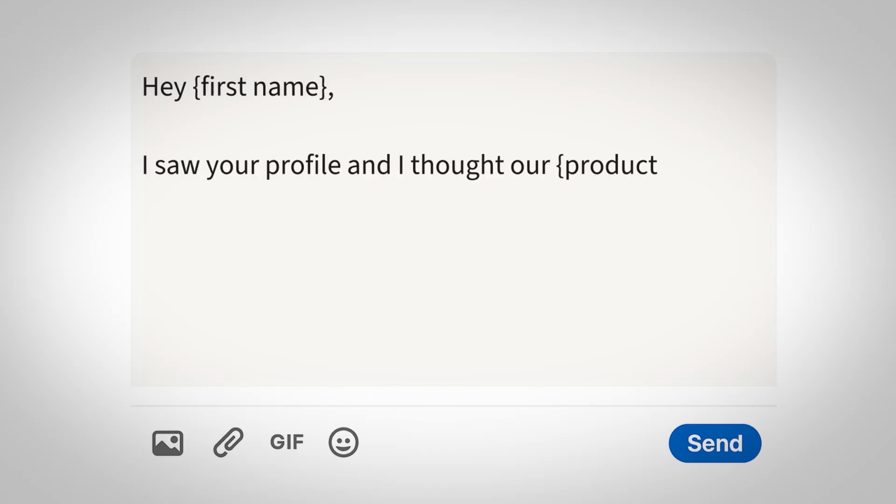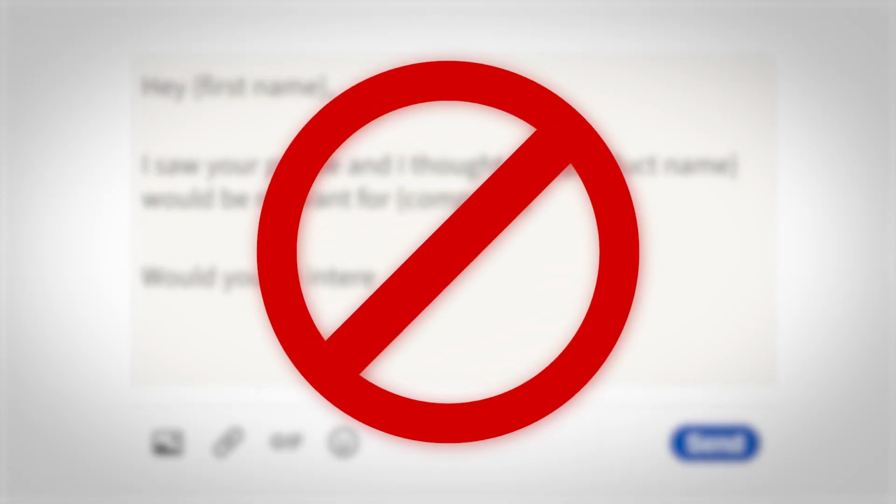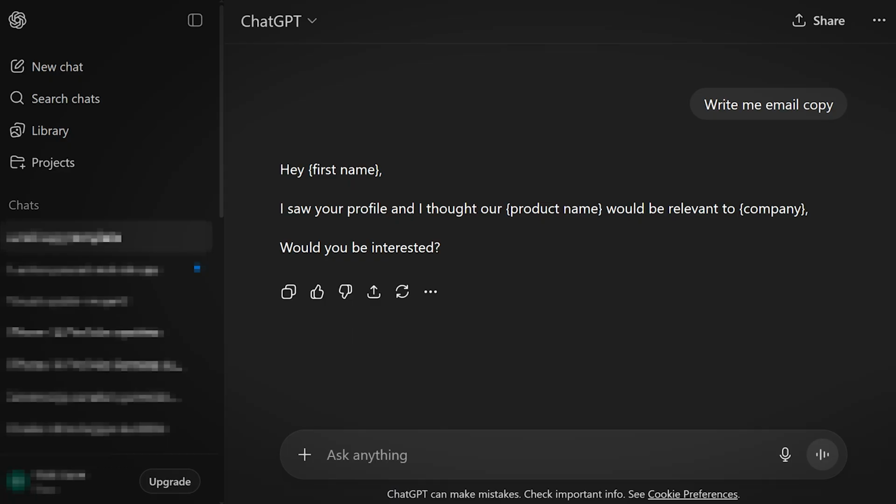When you think of AI personalized outreach, you probably think of something along the lines of, "Hey, first name, I saw your profile and I thought our product name would be relevant for company name." Now, this just doesn't cut it in 2025. People can sniff AI copy from a mile off.